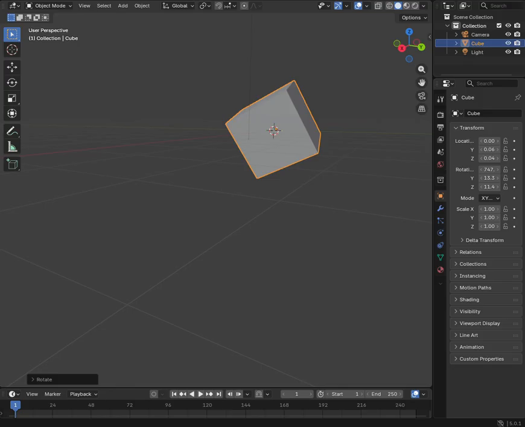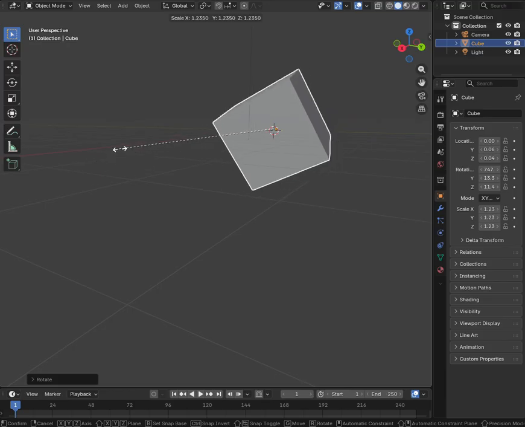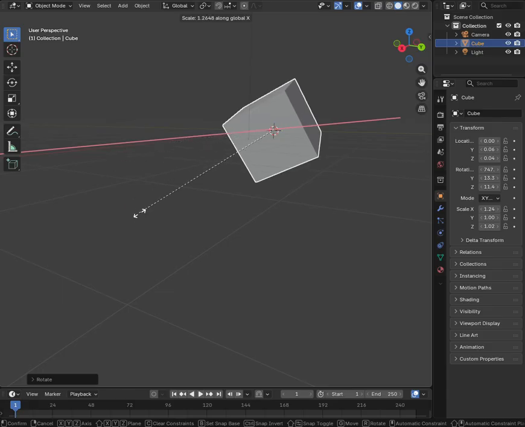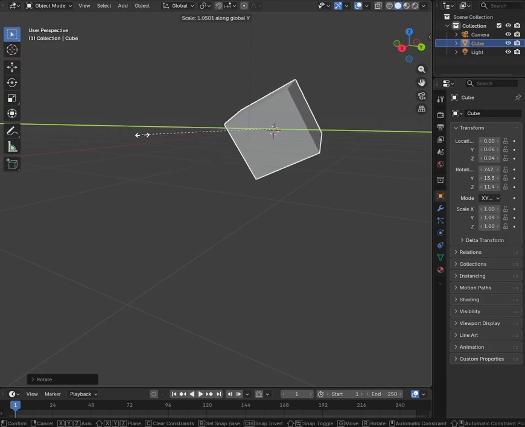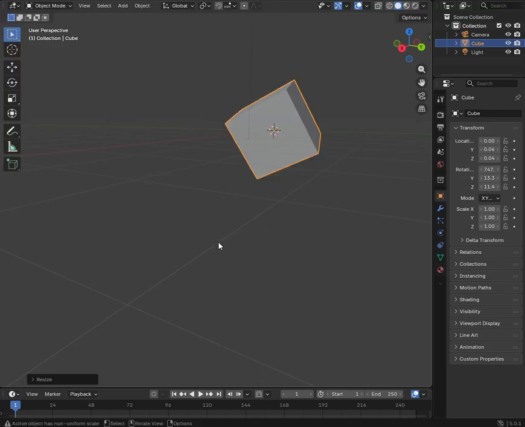Next comes scaling. To scale an object, you just simply need to press capital S, and if you want to stretch an object along a certain axis, then press X for the x-axis. If for Y, then you need to press Y, right? And if for Z, then you need to press Z after pressing S. So this is scaling.